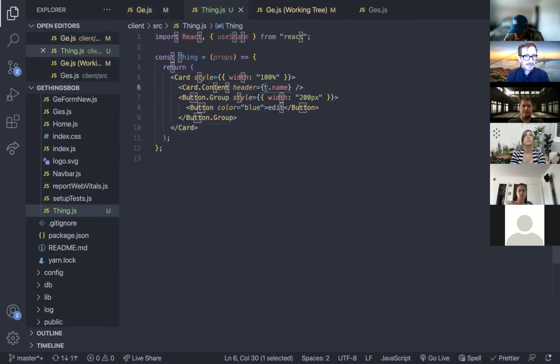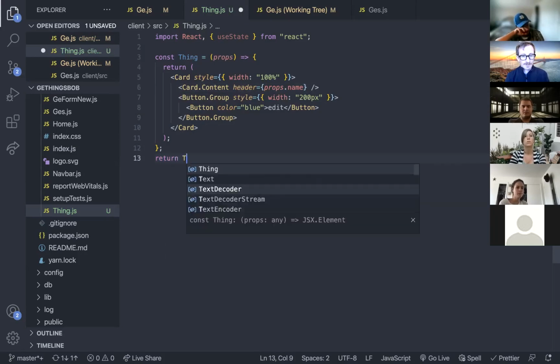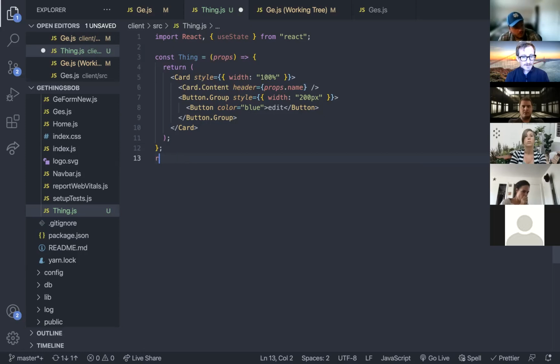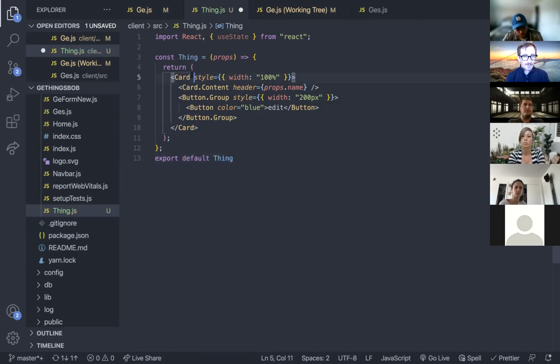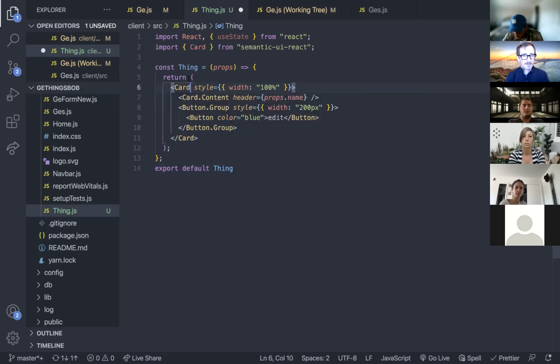Now I'm using this t.name. Well, I no longer have that t, so that needs to be props.name. Then I can return or export default thing. And I need to import my card from Semantic UI React and my button.